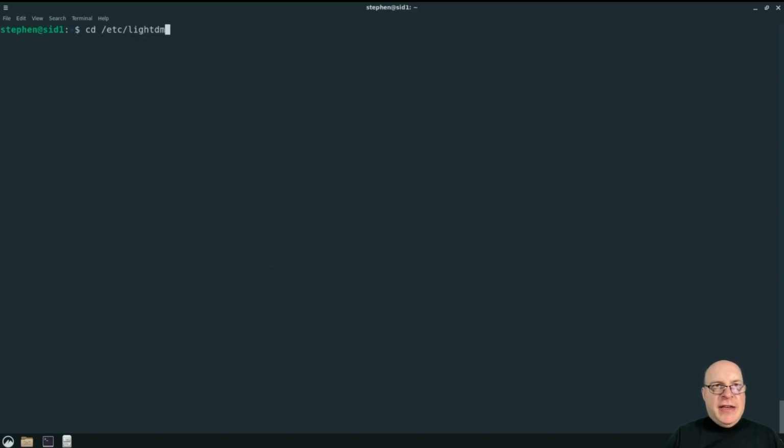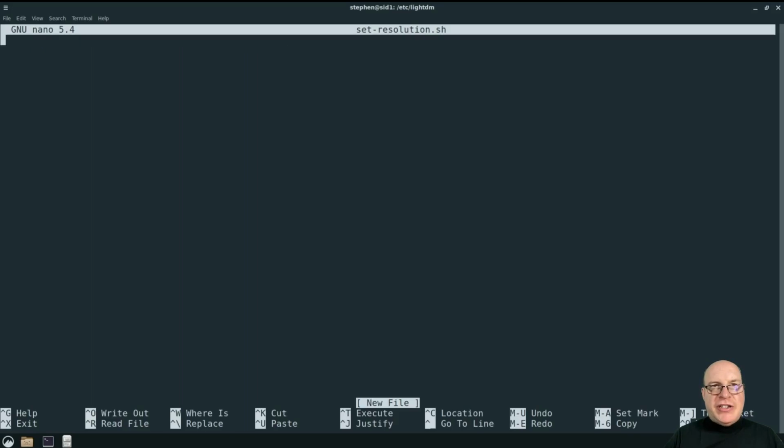Let me fix the LightDM display manager screen resolution here. Let's go to the etc LightDM directory. Let's create a script with sudo nano set-resolution.sh, a shell script. We'll do the usual hashbang /bin/sh.